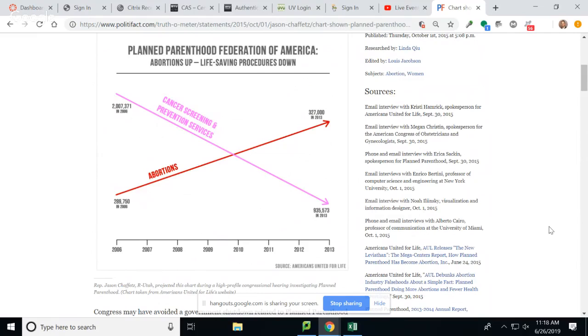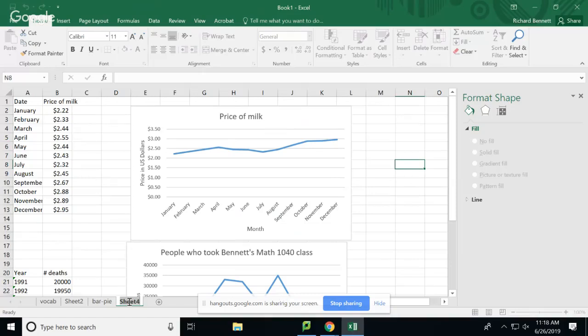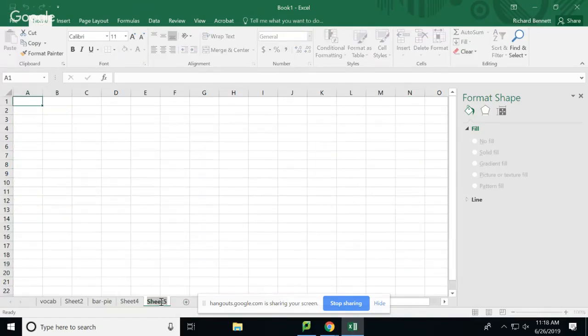Okay. Let me see here. All right, now we've talked a little bit about these kinds of graphs. We're actually moving faster than I thought. Okay, let's talk a little bit about histograms.